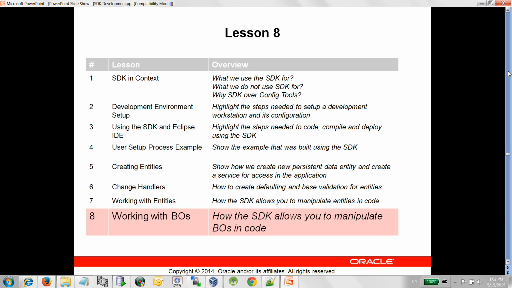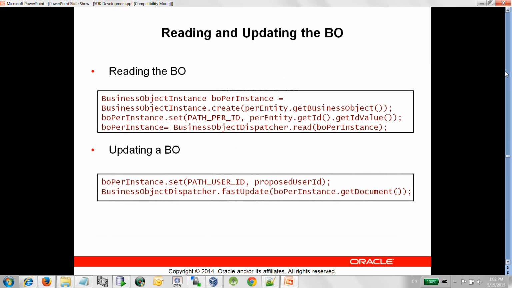So it is still usable, and it's good practice in many cases to use the business object to manipulate data, even in the SDK. So let me show you an example of how you do that.